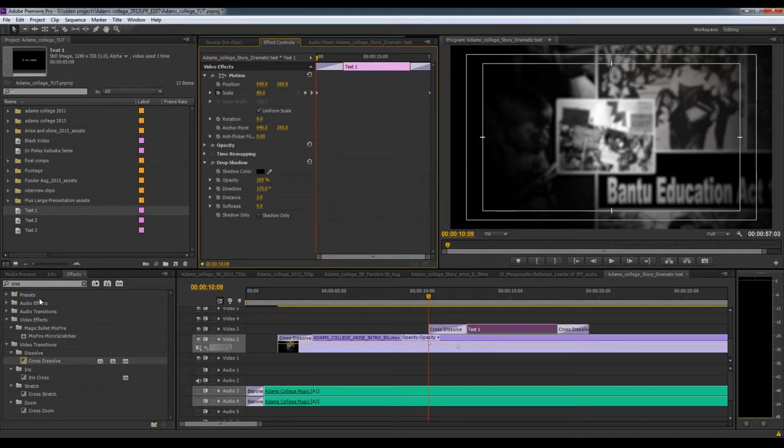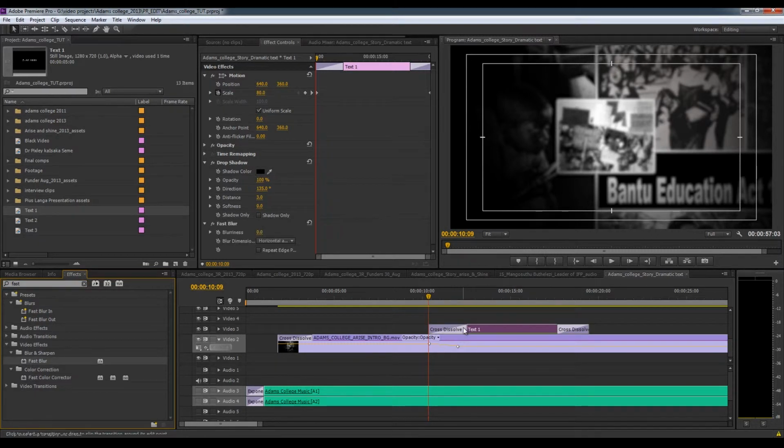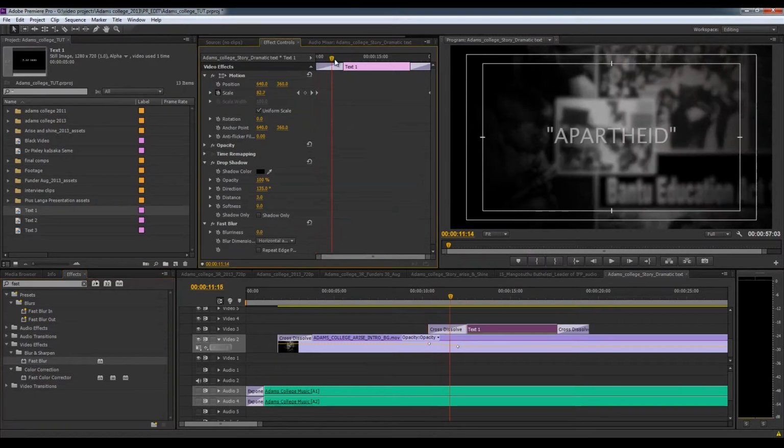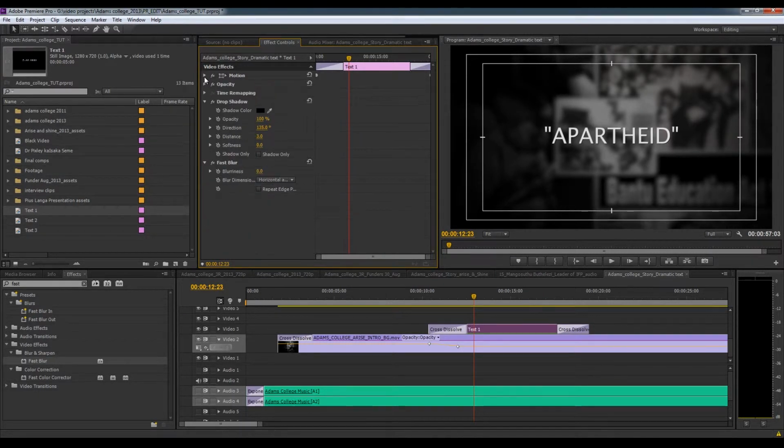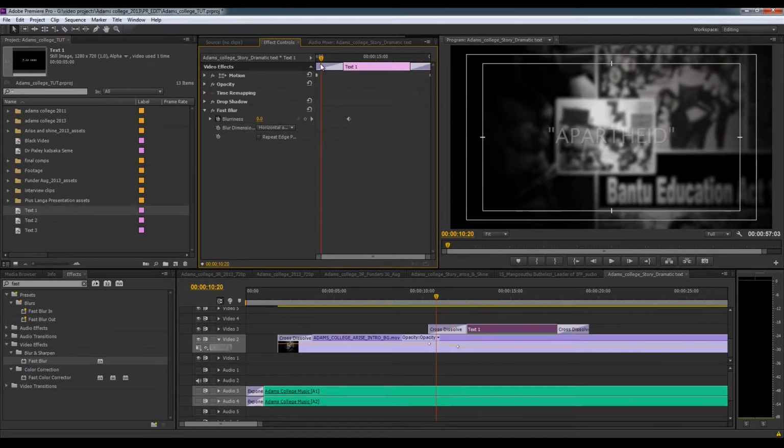Okay. Now the really cool thing about this is now we can take a fast blur and put it on the text. The reason I'm not using the presets for this is because I like to be able to control when all of this happens. So obviously, let's toggle these up. I want no blur by that time, and the blur to start here, and let's make that 10.